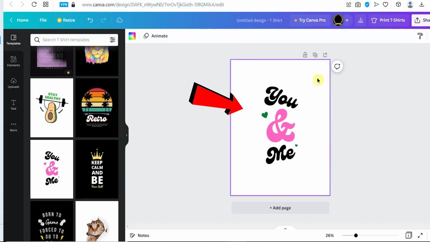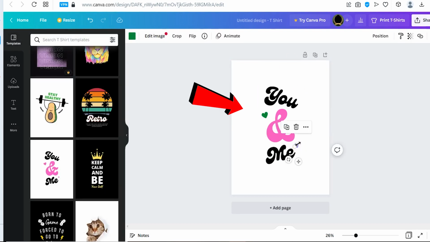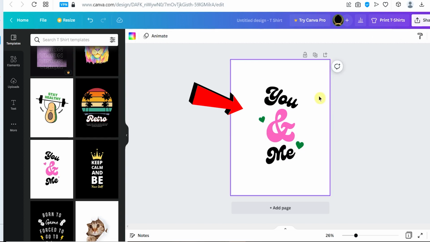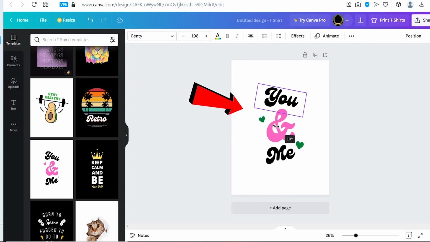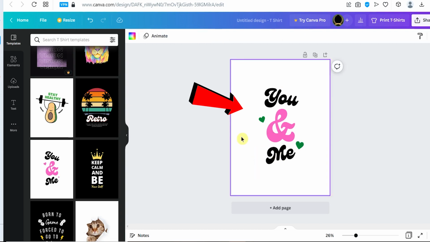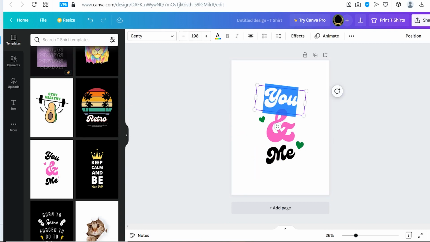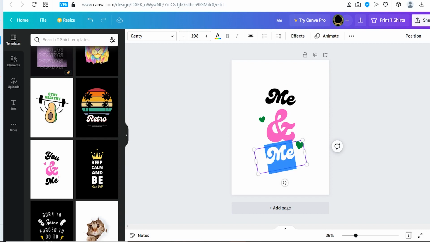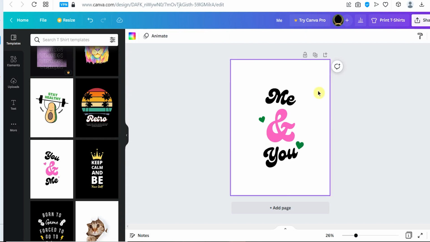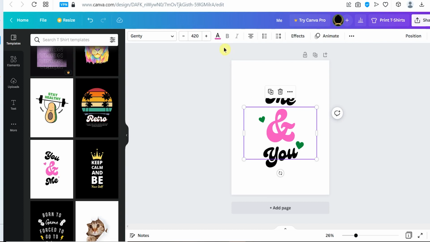To make the objects bigger, just click on the object and drag them to the size you want. To change the position of the object, just click on the object and move it to where you want it to be. Let's change the write-up from you and me to me and you. As you can see, all you need to do is click on it and you will be able to edit the write-up.